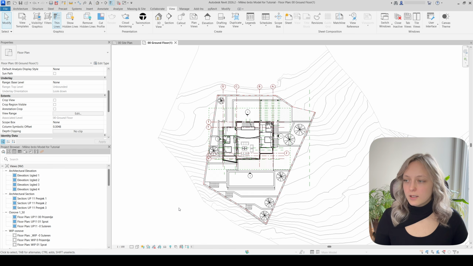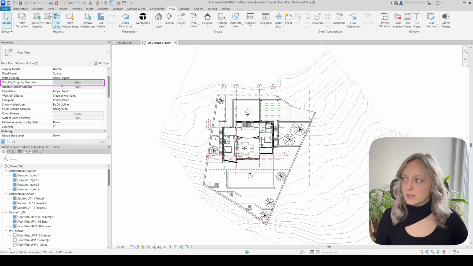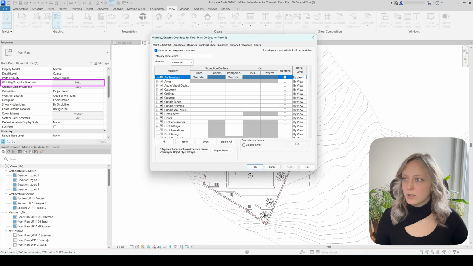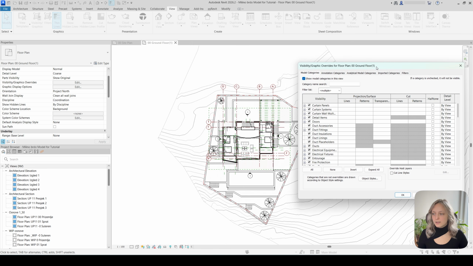And the next thing is setting up our graphical settings. I will link in the description below the lesson about the advanced graphical settings, and by advanced I mean actually setting everything up like line styles, line weights and everything else. But for now let's just go to the visibility graphics option and turn off the main things that are bothering us in this plan.